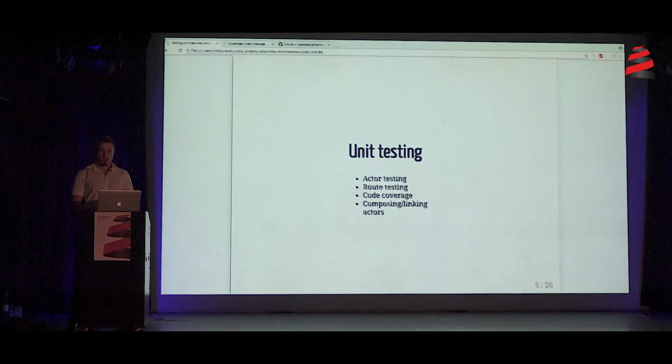I'm going to talk about unit testing. There are different important, let's say, types. One is like how do we test an actor, then how do we test a route. I'm going to show you a bit about code coverage and a bit about how to test actors that are composed, that are linked together, which is a normal pattern.